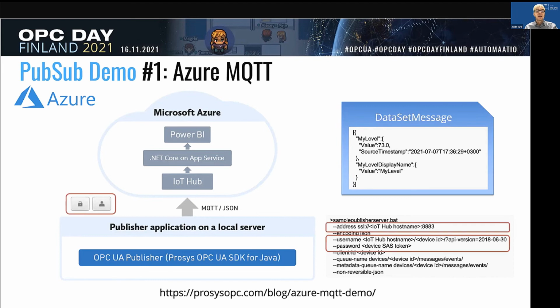With certain parameters, we can have a secure connection to Azure. If you provide an SSL address, you have an SSL encrypted connection, and with the username and password parameters, you can authenticate to Azure. And in Azure, you typically get these parameters from the IoT Hub. And we're using the non-reversible JSON that I mentioned.